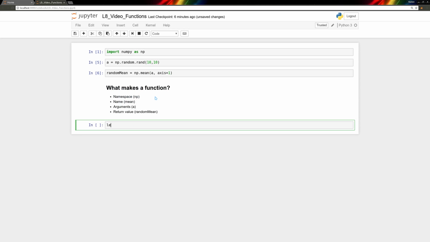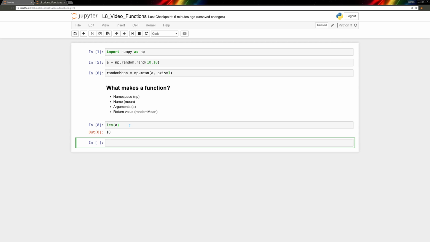Python's len is also a function. It's in the global namespace, which means that we don't have to put anything before it like np. Its name is len, so that's what we write to call it, and we give it one sequence of some sort as an argument. And the result that it gives us is the return value, which is the length of that sequence. We can also write our own functions.